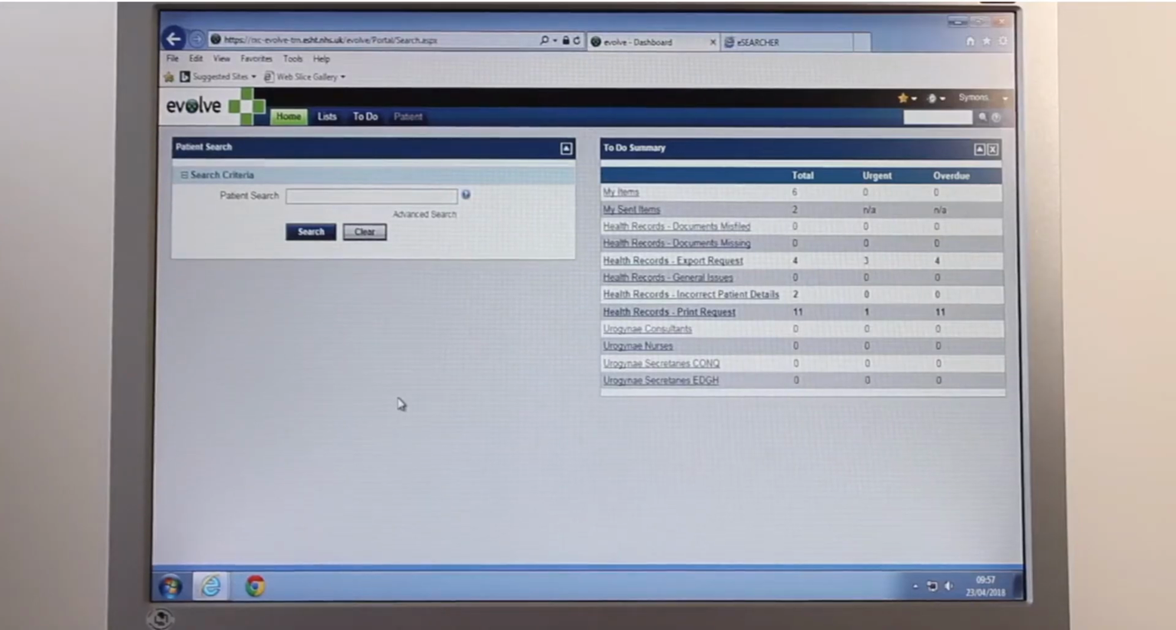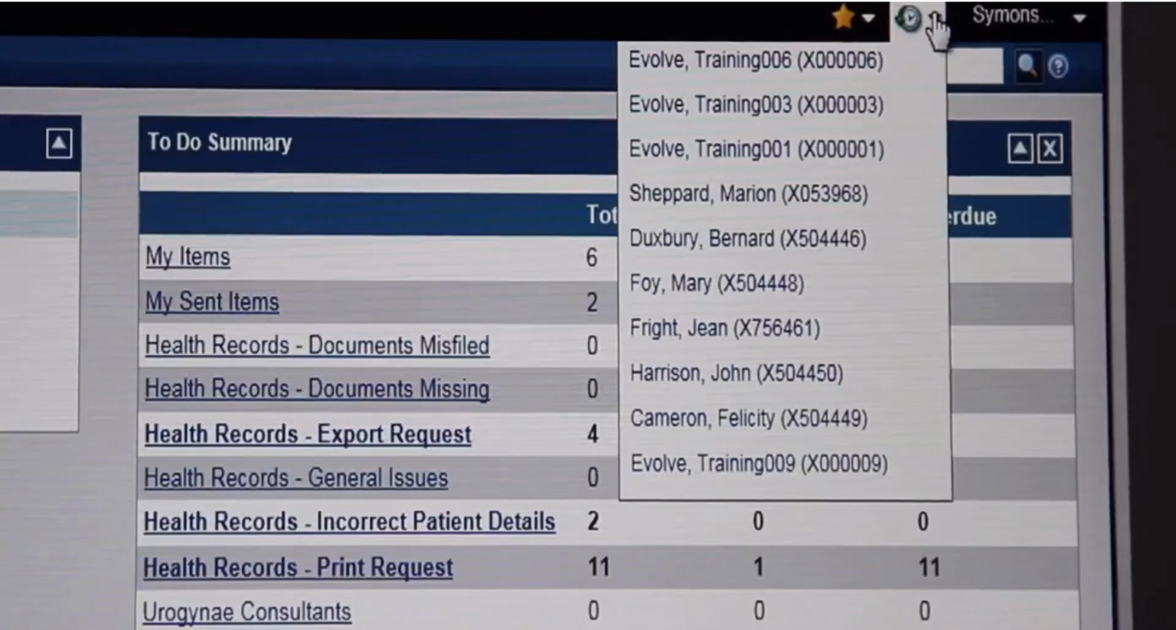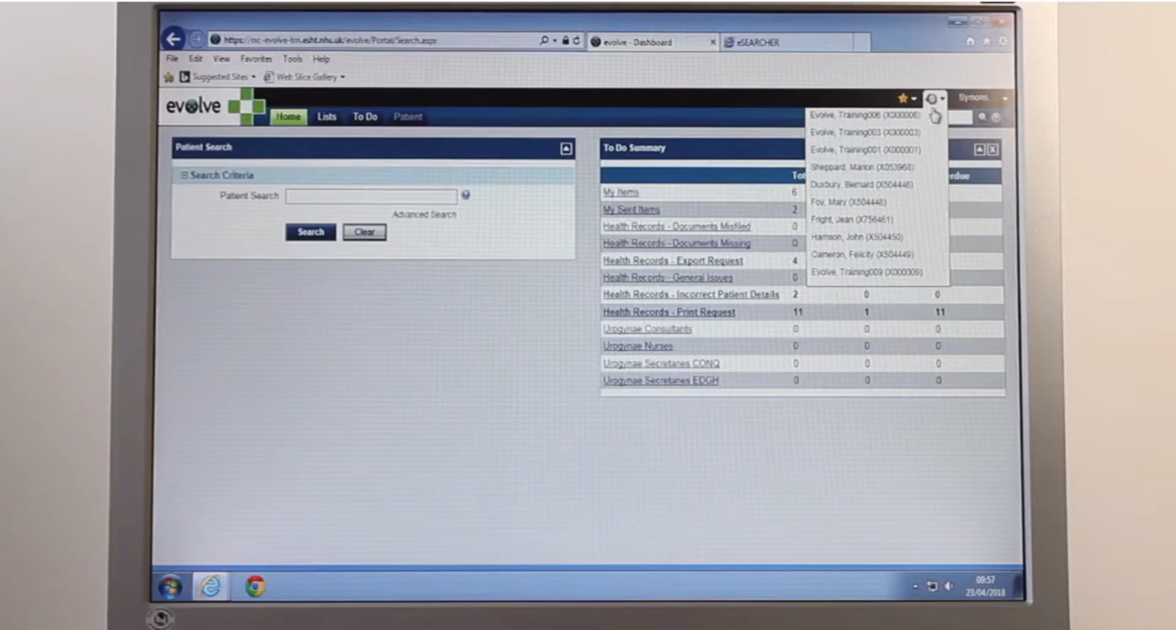Once you've logged into Evolve, this is the screen that you will get up, which allows you to do a patient search. I'm in the training system at the moment, and what I'm going to do is look at a patient that I've looked at before. You can do this by hovering over this icon here on the right, and it will show you the patient's records that you have previously looked at. So we're going to go into this one, training record 006.